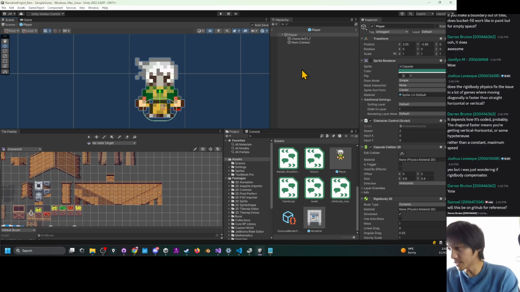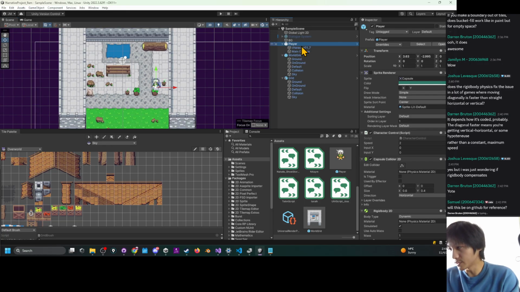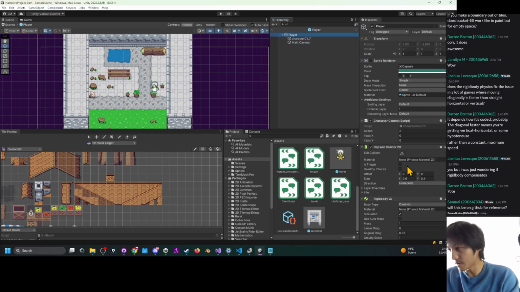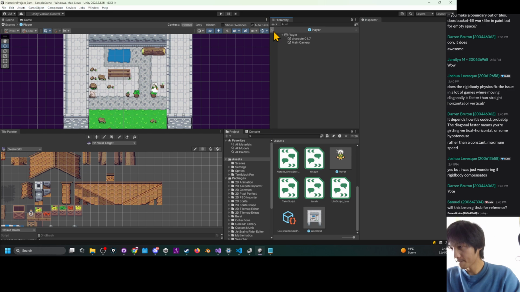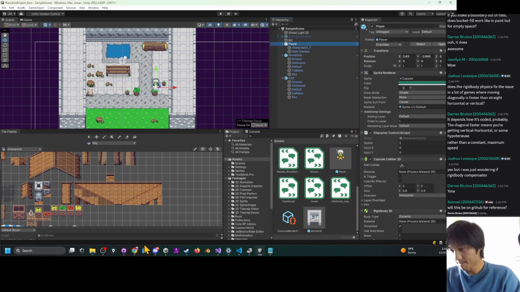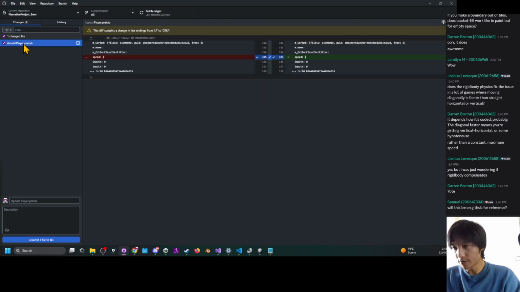If I want to change the speed variable here, I'm not going to do it here. I'm not going to do it here. I'm going to go into player, the prefab, then I can change it. Now it's only changed the player prefab.